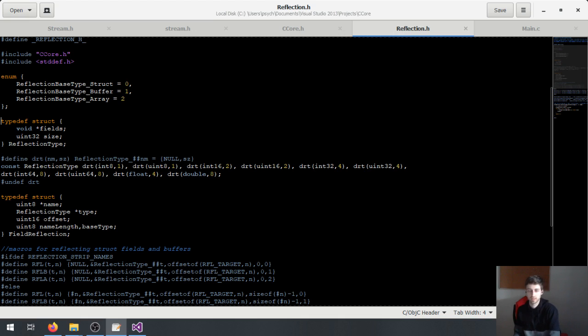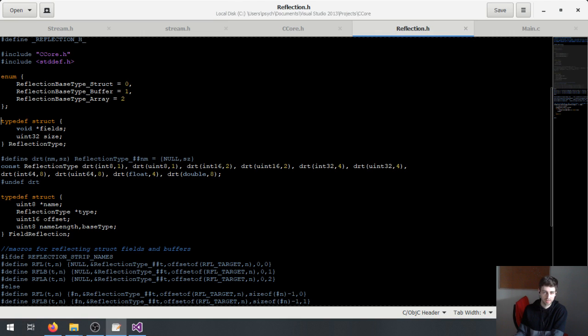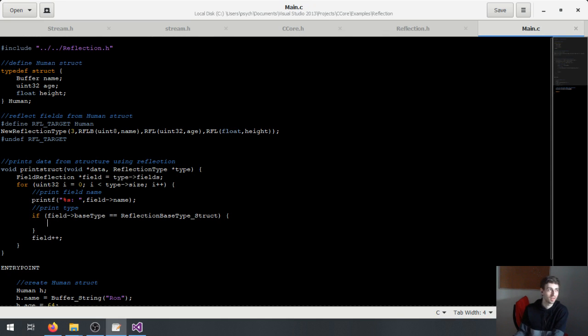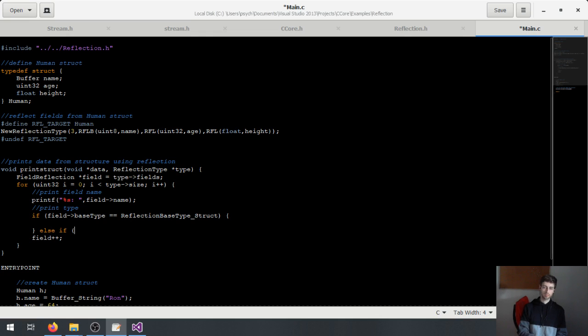So basically, what we could do here is we could actually call the print struct function again, because the reflection types can actually reflect other types. So we're not going to do that. Oh my god, birds keep flying on my roof right outside my window, and it freaks me out seeing something moving really fast outside the window. Or the base type, the buffer or array.